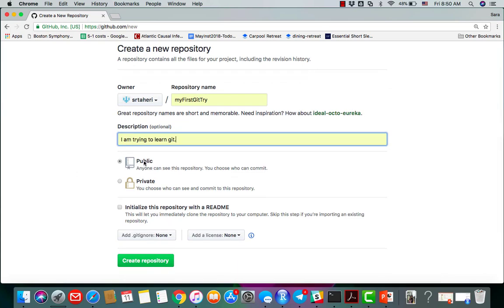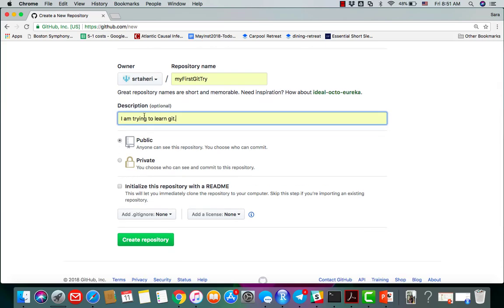The repository can be either public or private. If you want a private repository in which nobody can see what's going on, you have to choose a private repository, and for that you have to pay GitHub. For our project, I will just select the public repository, and everyone can see this repository.